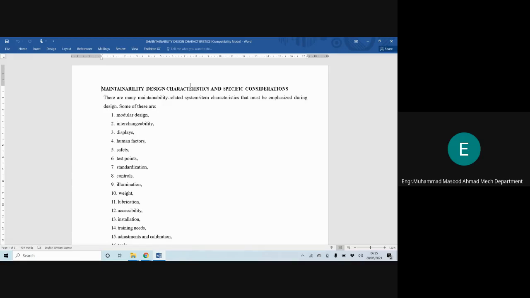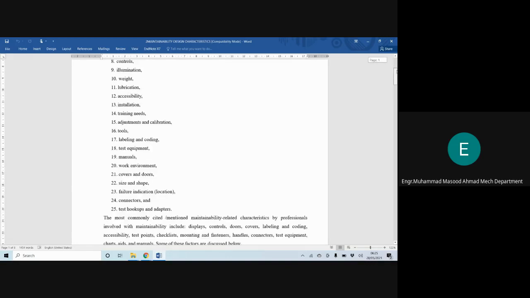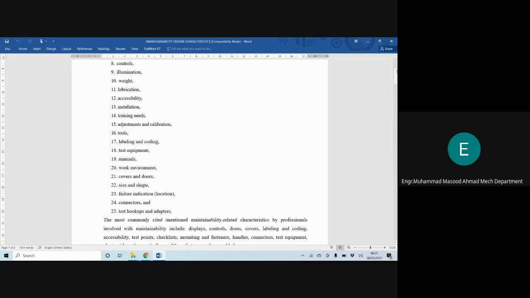Lubrication. If the lubrication is difficult to apply, then it would be failing many times because we would be shying away from the job which is not easily done. So lubrication should be at a point which is easily accessible.